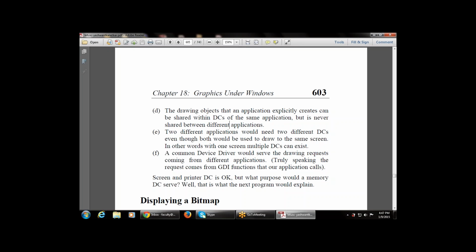The next point says two different applications would need two different DCs even though both would be used to draw to the same screen. That is, if there are two applications, application 1 and application 2, they need two different DCs, like one screen DC each, even though both collectively would be used to draw to the same screen. In other words, with one screen, multiple DCs cannot exist, the same screen cannot be shared by multiple DCs.